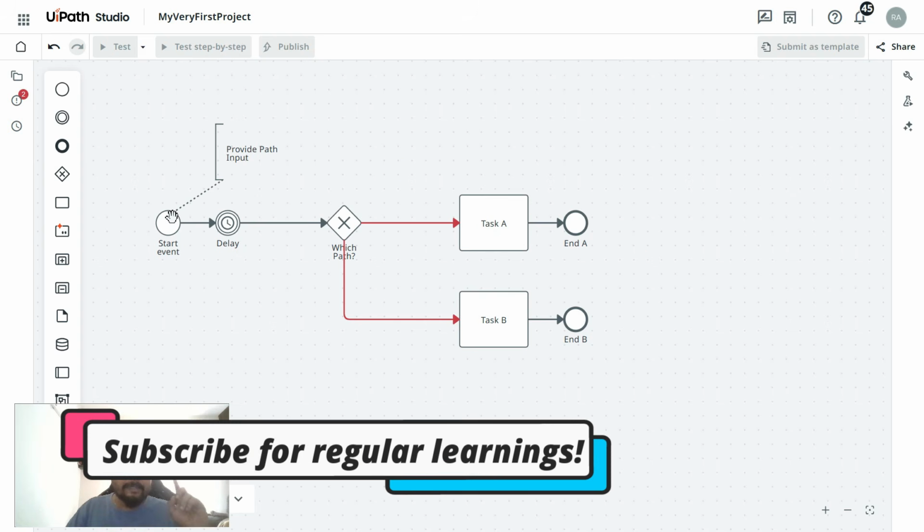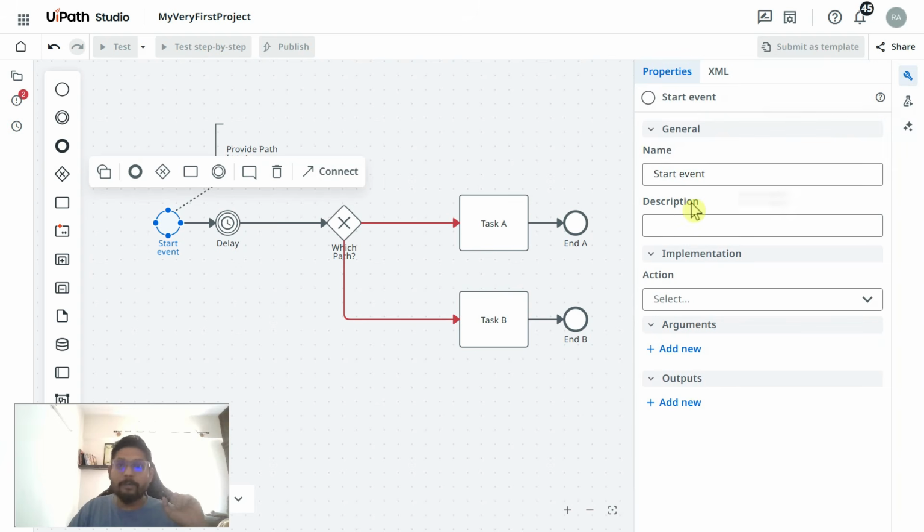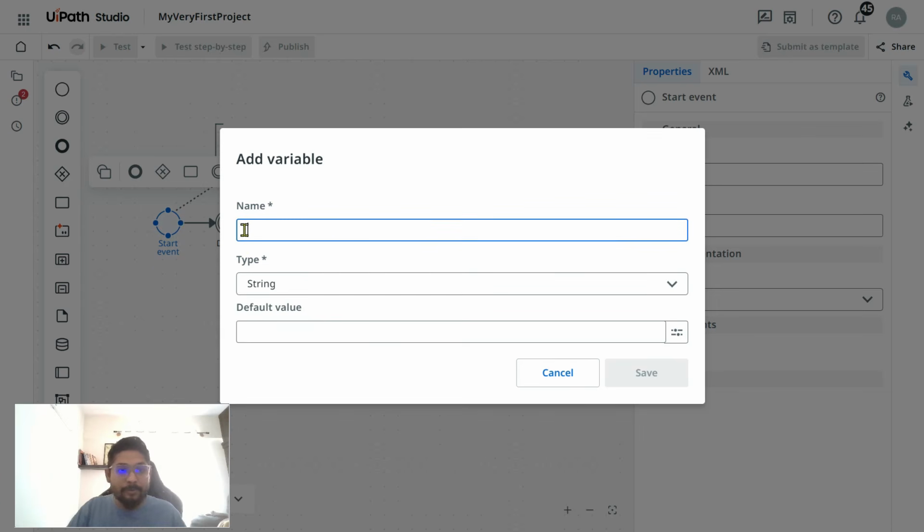To create a variable, click on the start event and then wait for the property panel to appear. And here this is how it will appear: start event, description, action. So here we will first create a variable because from here it will start. Under the action, you have none, wait for connect event. So nothing to do here, just leave it as it is. Under the argument section, you see there's an output section, there's an argument section. Under the argument section, click on add new. And we are going to create our argument. I'm going to name it as path.